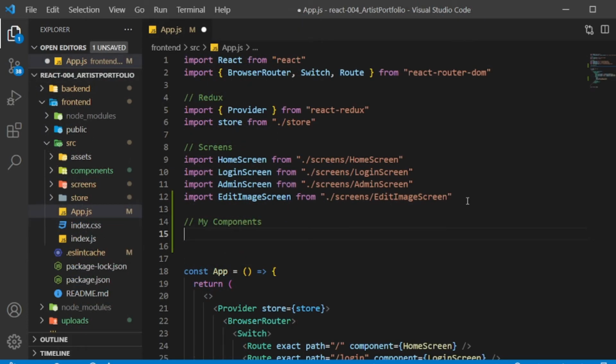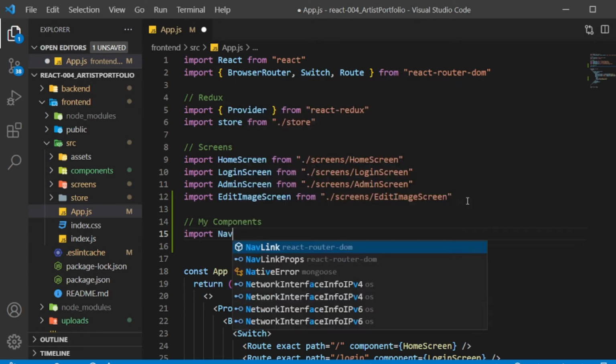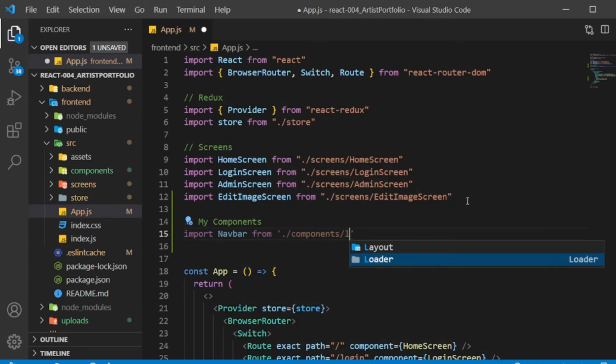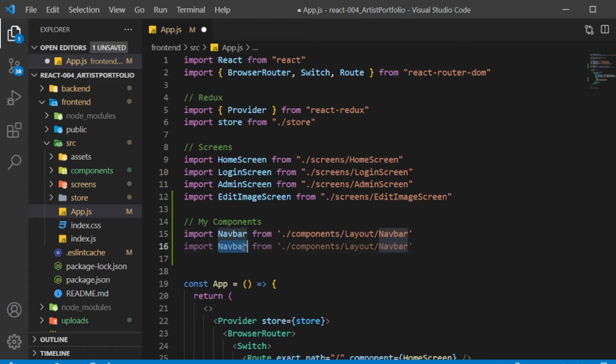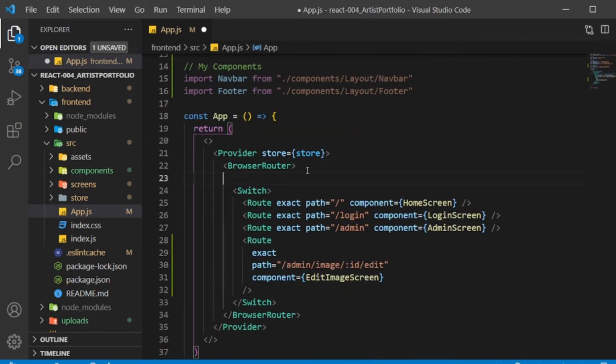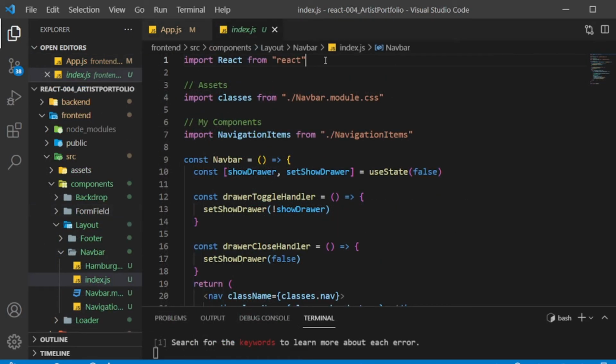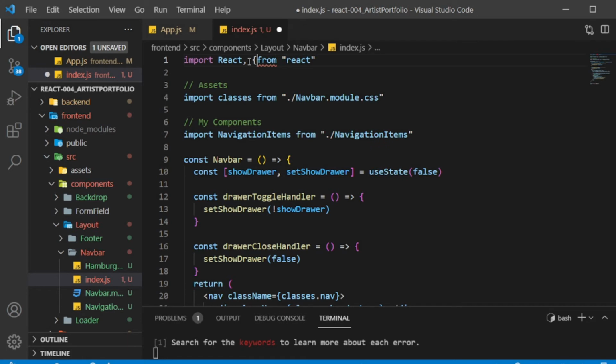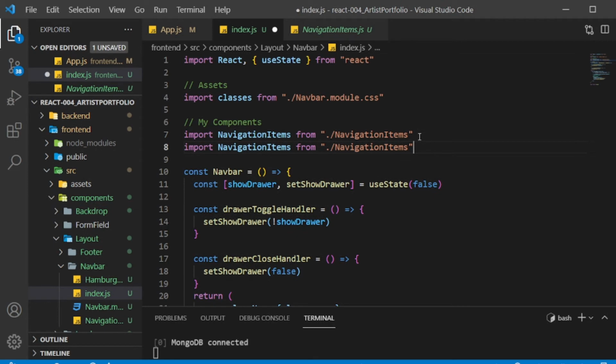Now in the app.js file, import the navbar and footer components. Inside the browser router, but above the switch, pass in the navbar. And right below the switch, pass in the footer. In the navbar index file, don't forget to import useState from React. And import the hamburger menu component.